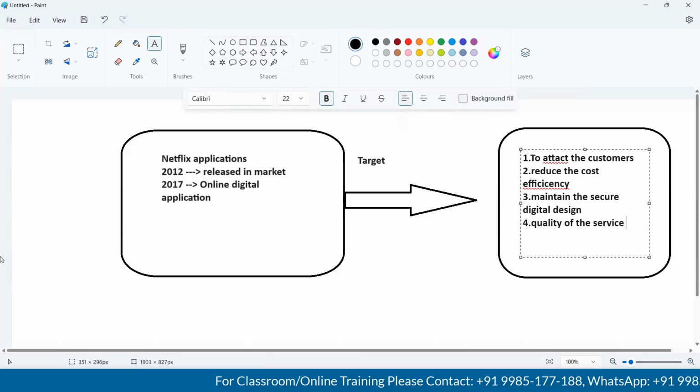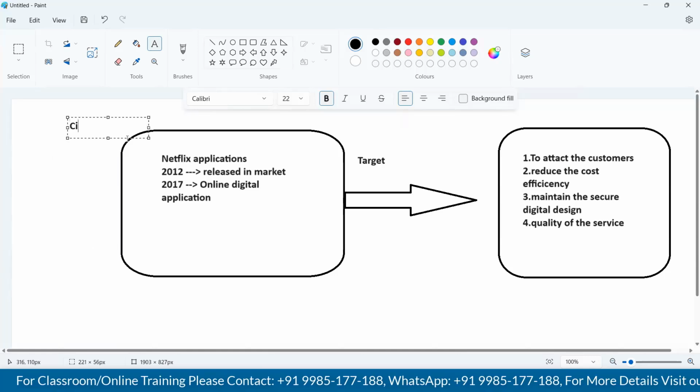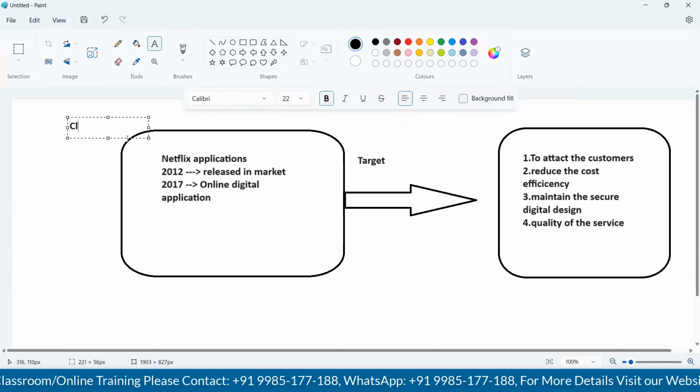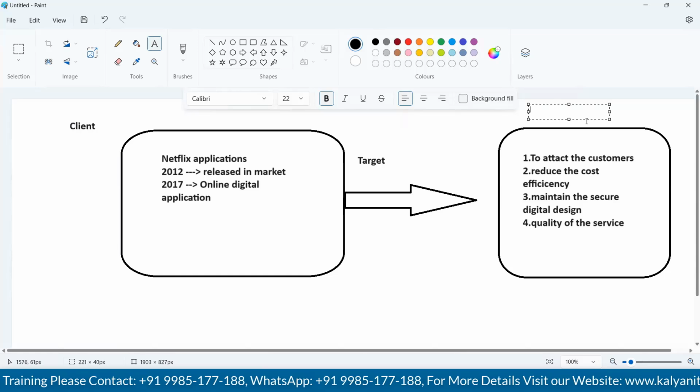Actually, we are working on the progress. Okay. So this is a target of Netflix client. This is a client application. This is the client, and this is the customers.